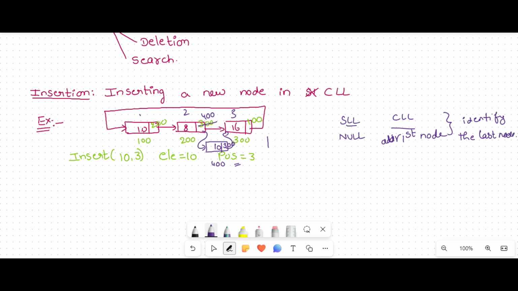Okay, like this we will represent. In a single linked list or double linked list, we will move the pointer and generally represent it like this: pointer is not equal to null. But here we will not represent it like this.